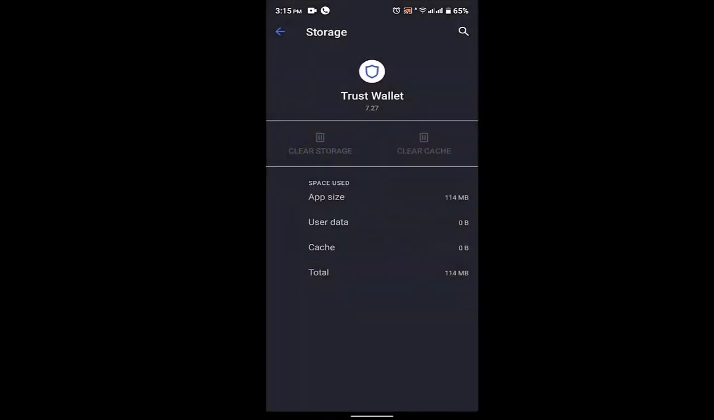Keeping this in mind that clearing your storage will actually log you out of your account, so make sure that you already know your login credential. In this way, you can clear cache of Trust Wallet.